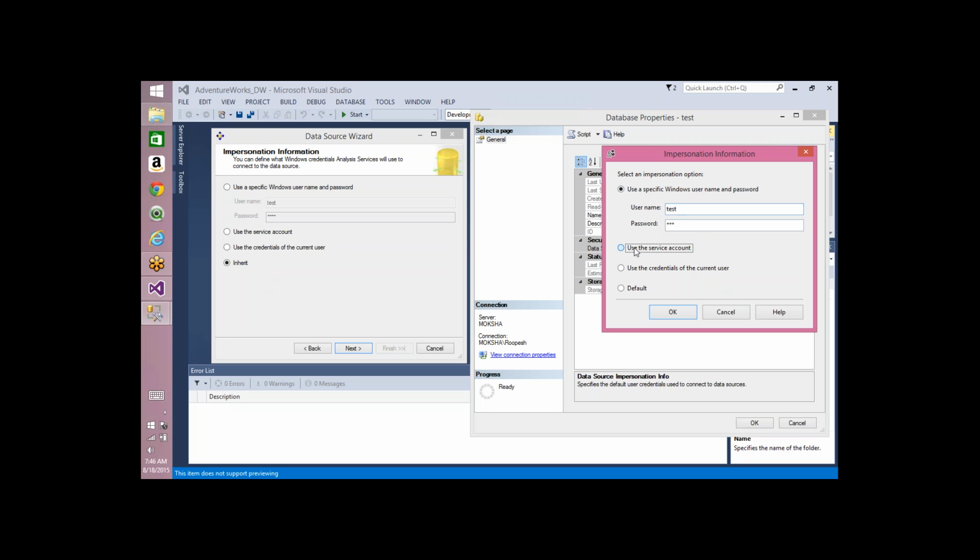If here it is selected as service account, this is the same as the service account which is here. So it will take the service account, the account which is used to start and stop the services. That account will be taken, and it will connect to the analysis server. It will connect to the SQL Server and fetch the data.